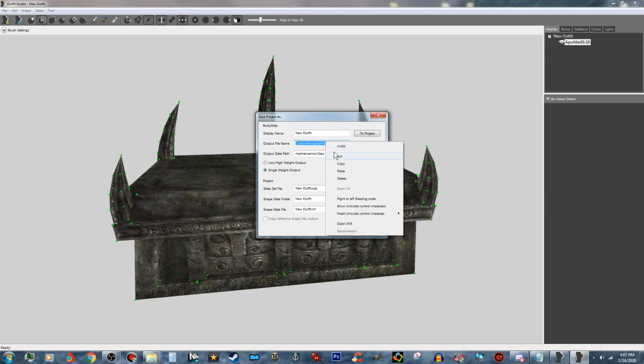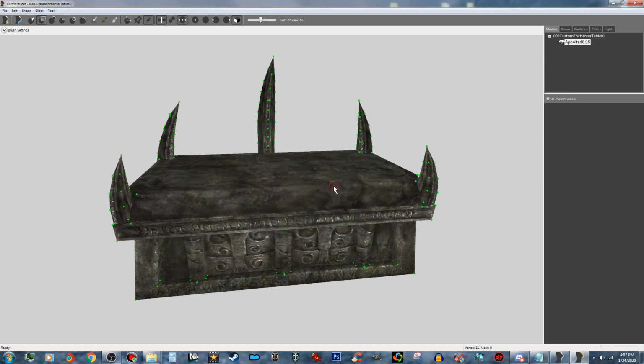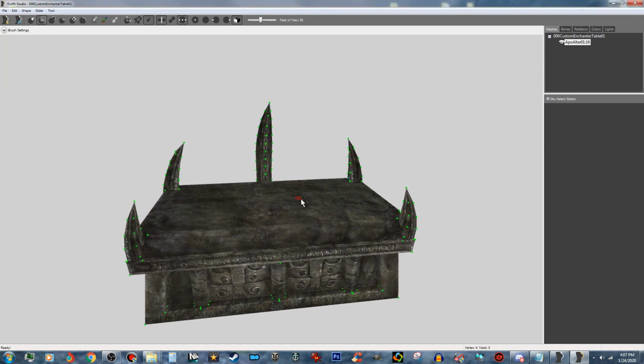I'm going to copy that 000 so it comes up at the top, and paste that in there, and I'm going to put it to project. We're not actually going to build this in BodySlide because there's no need. This is just for when we're done with it. If we need to change something, or redo it and modify or edit it, we can do that. So we're going to go ahead and save that. All right, we have that.